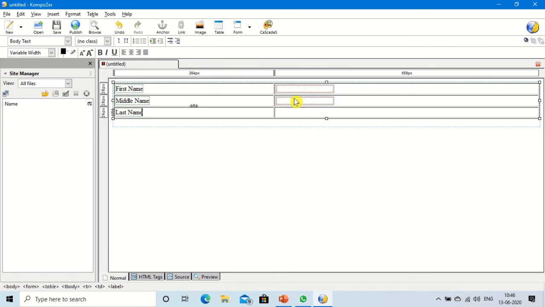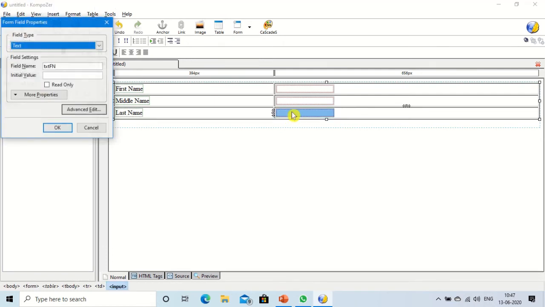Again, I have already copied it, so I will paste the text boxes here. Double click and just modify the name. Here I want to give the last name, so that will be LN, and click on OK.